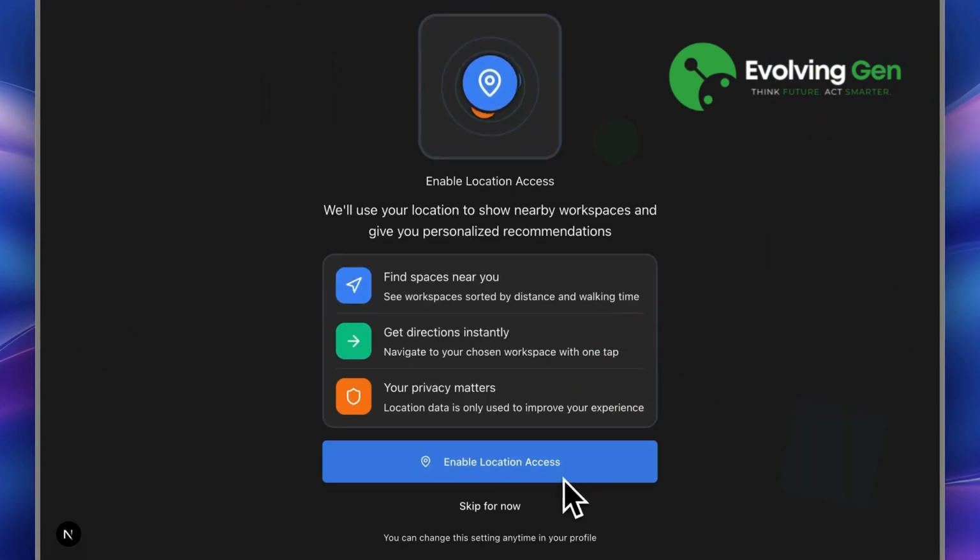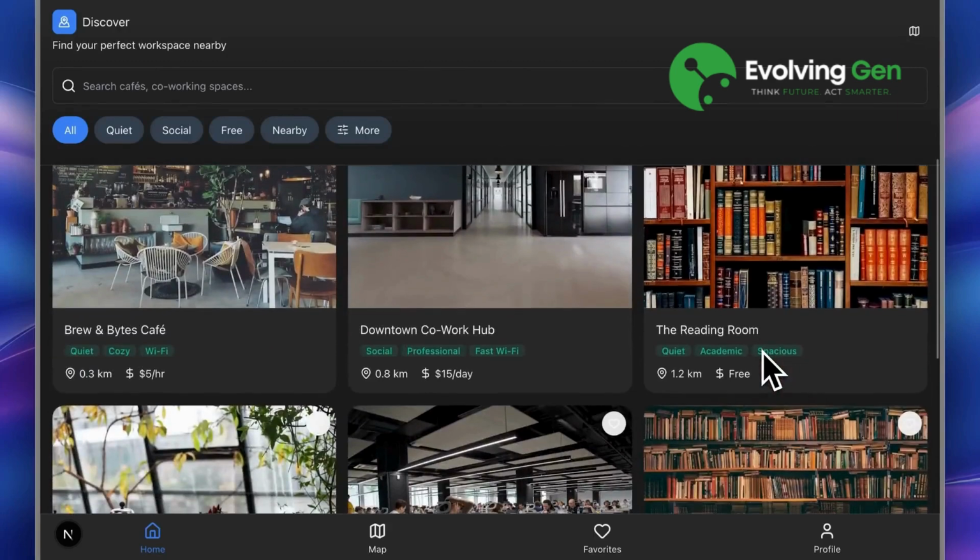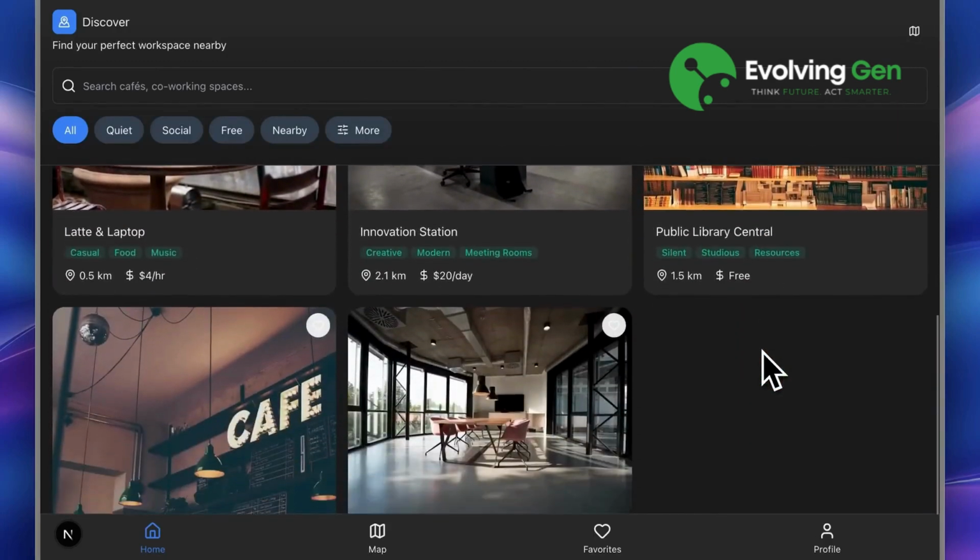As you can see, the entire Workspot app is fully functional. It's running with all the mock data that was generated by Figma Make. If I want to connect real data, I'll just integrate the Supabase backend.